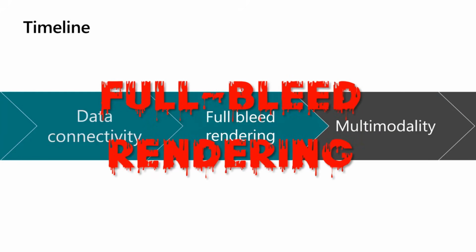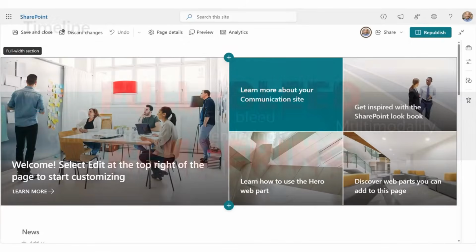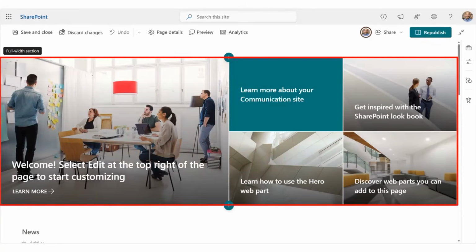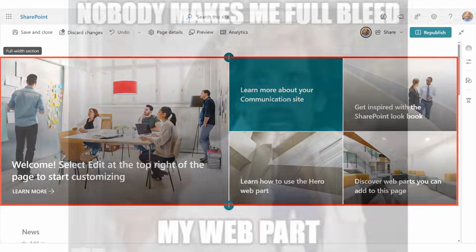What is full bleed rendering? It sounds gruesome. It's just a different term for full width section. So in SharePoint, you have web parts that will fit inside of a full width section, and they will actually expand. They won't be limited. Most web parts will limit the width that they can use, regardless of the amount of space that's available to them. And that's really what full bleed rendering, full width, is.